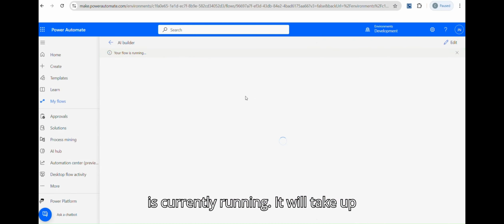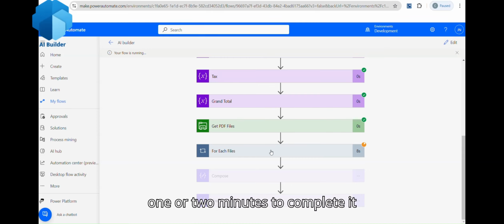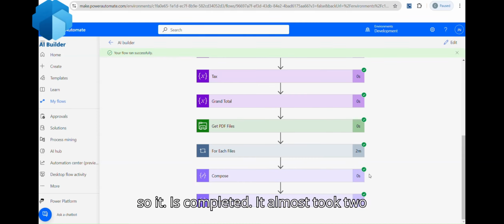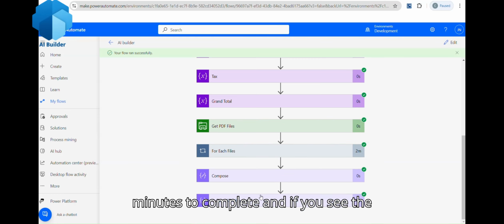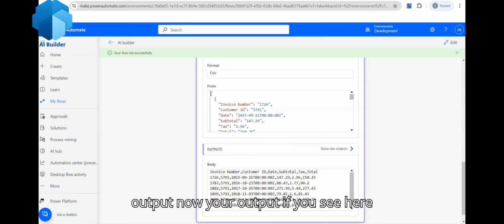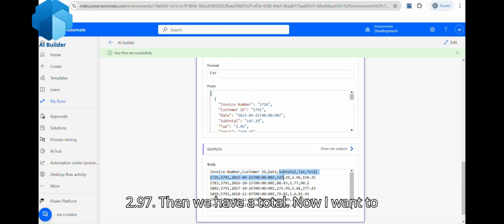Done. So my flow is currently running. It will take 1 or 2 minutes to complete. So it is completed. It almost took 2 minutes. And if you see the output, it looks similar. You see invoice number, we have an invoice number here, then customer ID, we have the customer ID. This is the same in all, as you know. The date is in this format. And then we have a subtotal of 147, then tax 2.97, then we have a total.